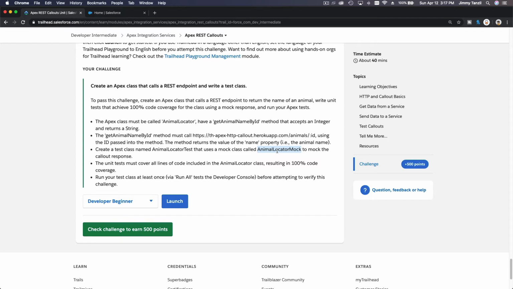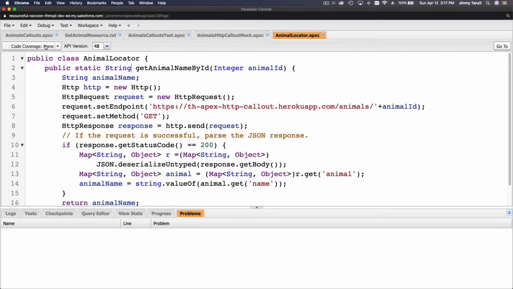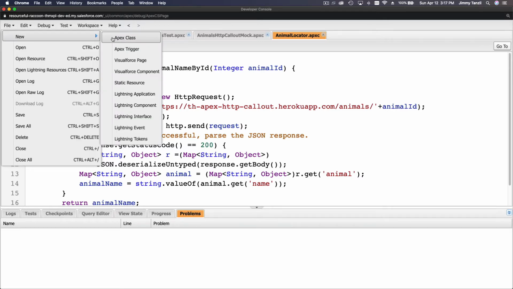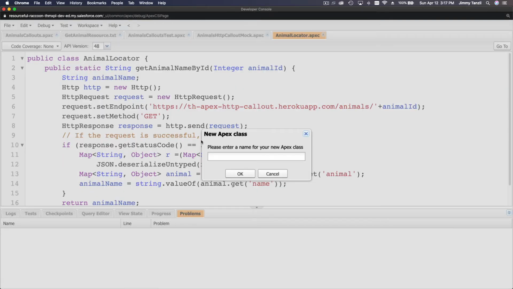Okay, do we want to use a static or an interface? Let's create an interface, okay? So I'm going to create a class AnimalLocatorMock. File, new Apex class, AnimalLocatorMock.